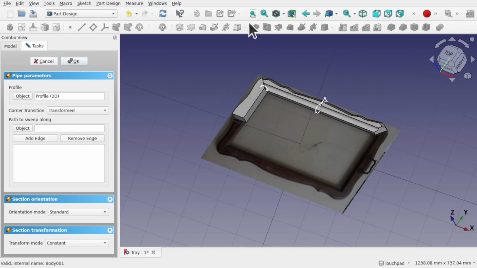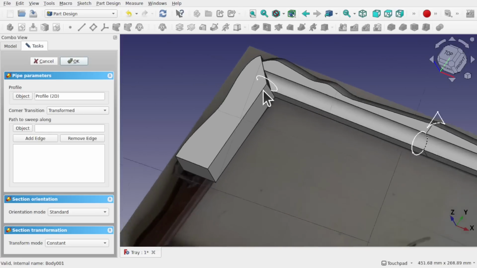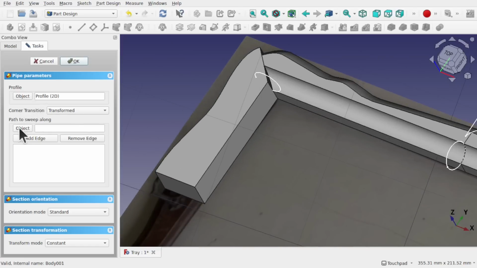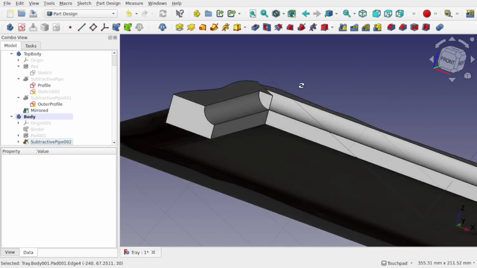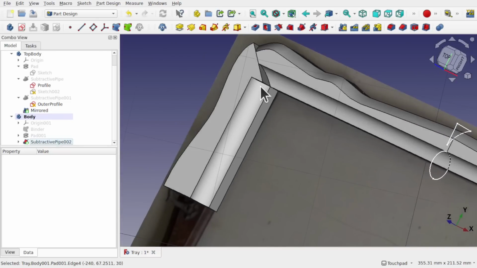and reposition our window using this icon, fit all here. And we've got the profile as the object. We need to add the edge, and we add this edge here. That's gone all the way through there. Hit OK, and we get our profile added to there.